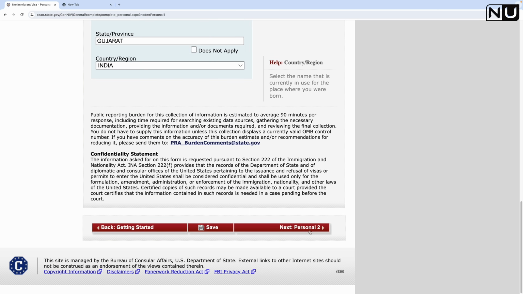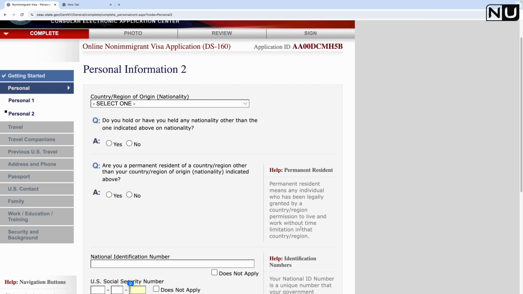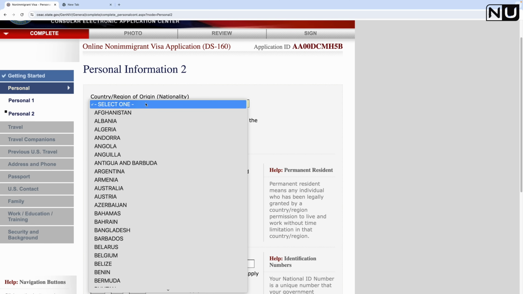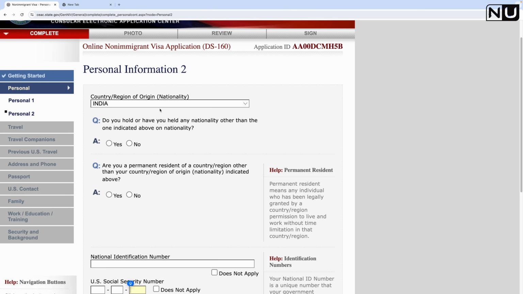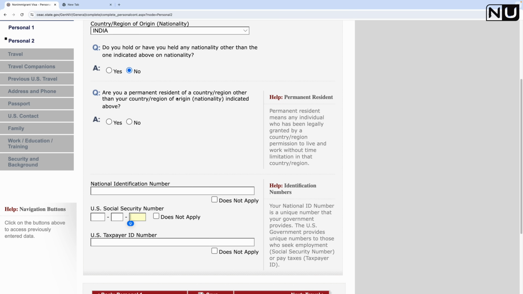So now you have to go back down and select this personal. Personal information, country or region of origin, so my nationality is India. Do you hold or have held any nationality other than the one indicated above? No, I just have one citizenship, so it is just India, so no. Are you a permanent resident of a country or region other than the country or region of origin?